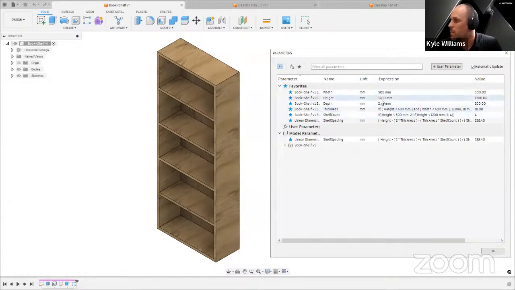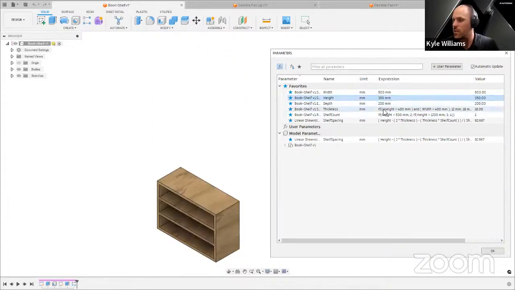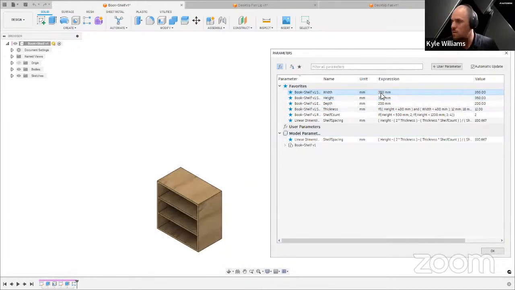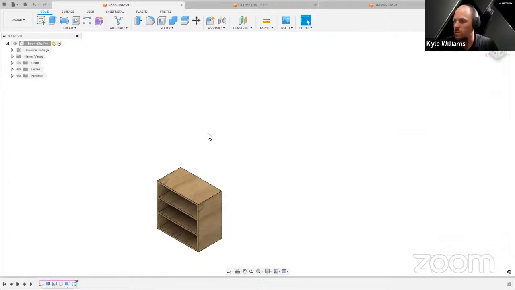So if I update this height value to something smaller, under that 400 value, I guess we'll change this one as well. So you'll see we get a smaller cabinet. This updates to 12. The amount of shelves also updates to give you 2 here. It was 4 before. So that's kind of the power that you have with these conditional parameters.